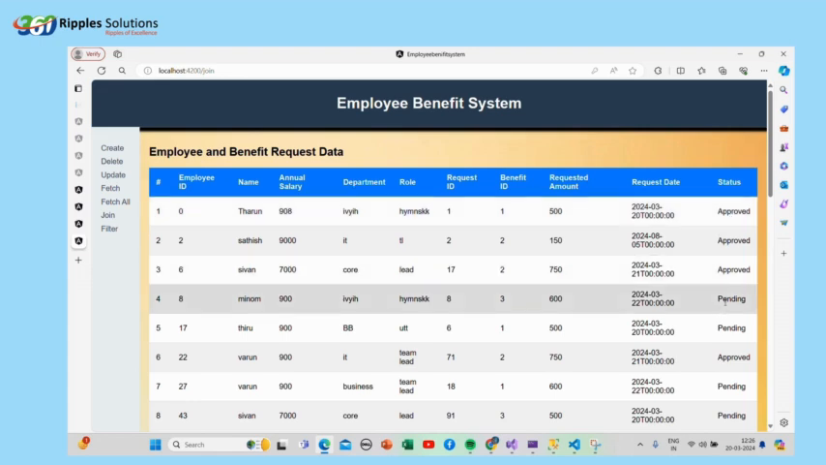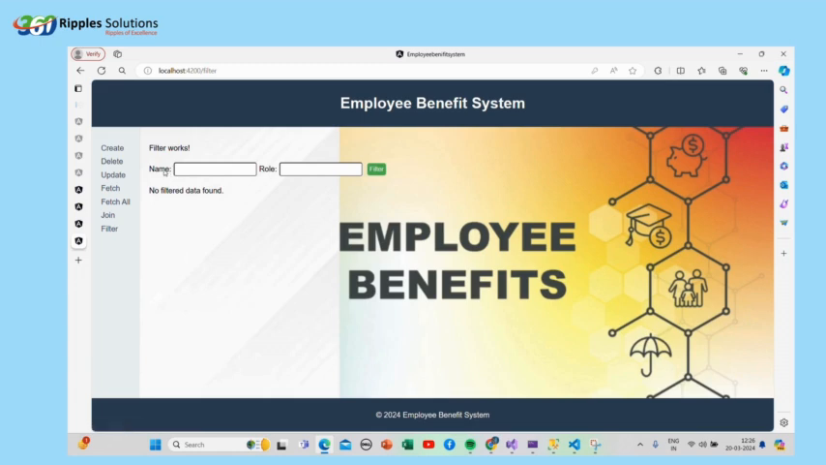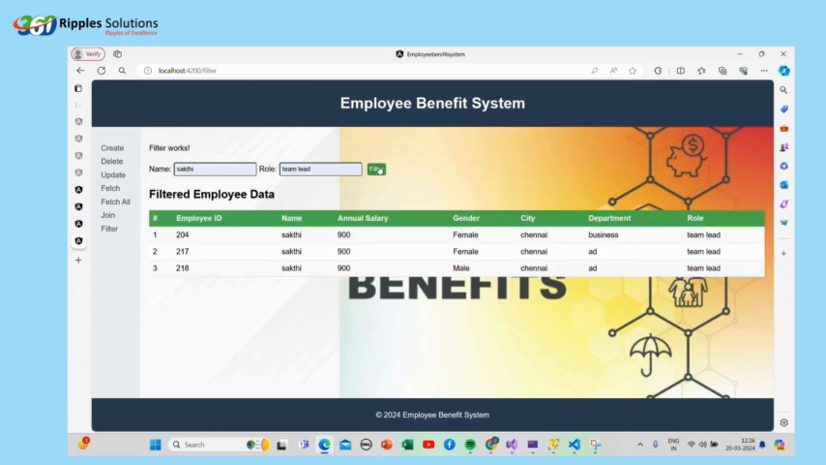Now I'm going to filter the employee by name and role. I'm entering name Shakti and role team lead. Now I'm going to filter using these two fields. Now we filtered the employee data by name Shakti and role.